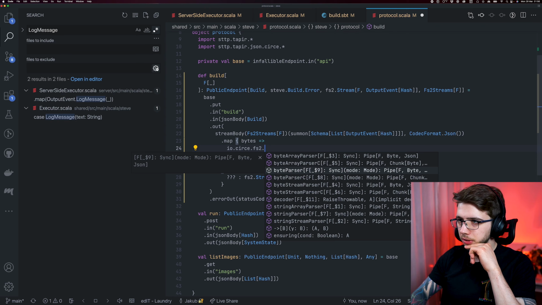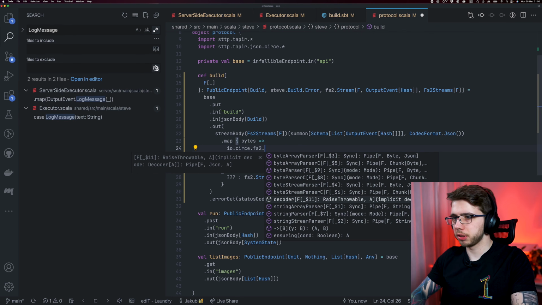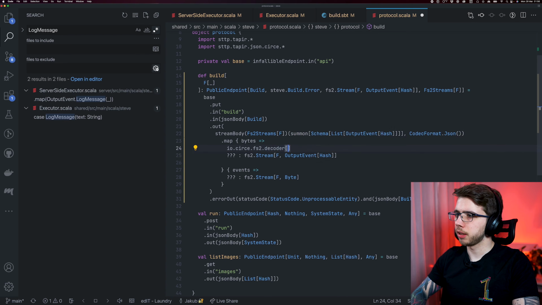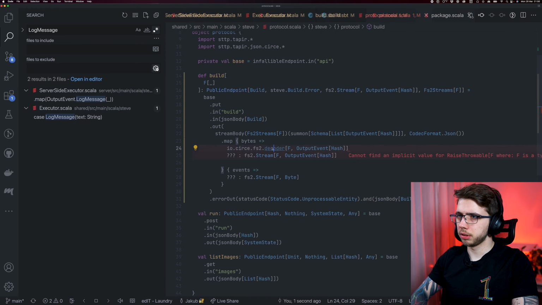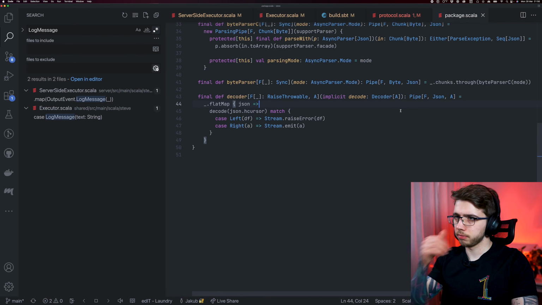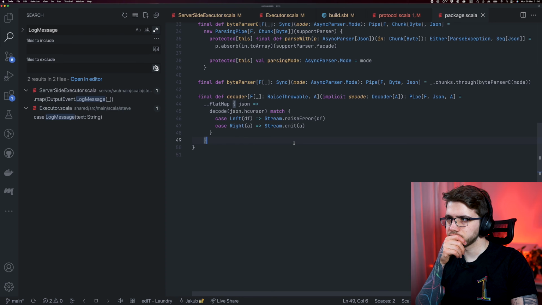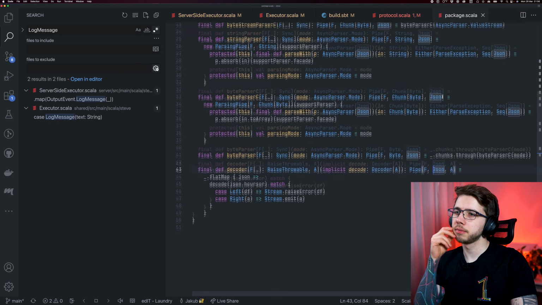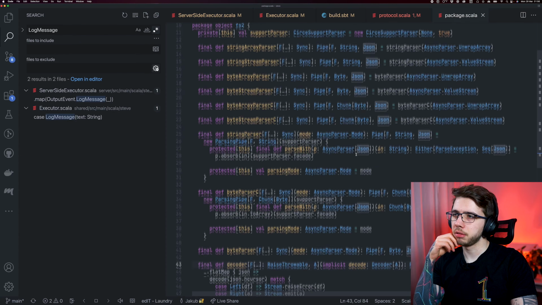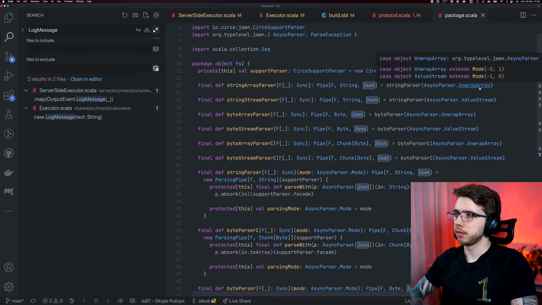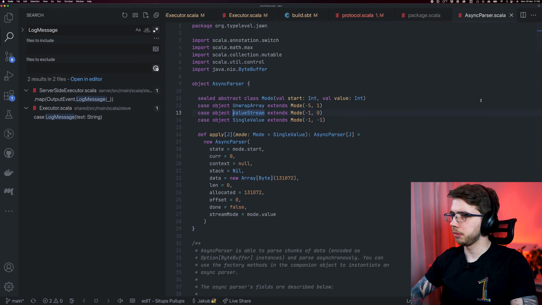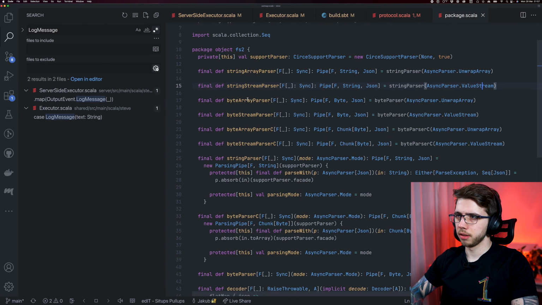So binary parser. Let me use decoder. What does that actually do? Decoder F output event hash. What does that do? Oh, that's a pipe from JSON to A. Okay, so I think I don't need this yet. We'll want some sort of parser, and there's these modes. Unwrap array, value stream. Is that all? And single value. Yeah. So I want unwrap array.